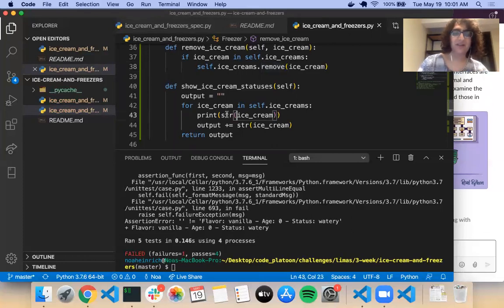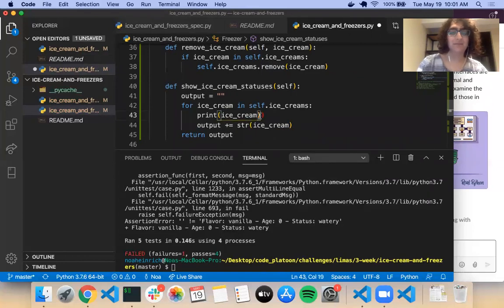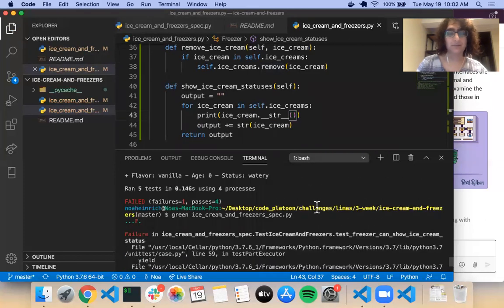So one thing we could also try, and this is not really best practice, I would say, but I actually want to make this work. I think I can actually just call the str method directly. Or not.